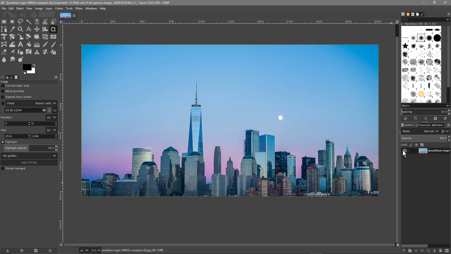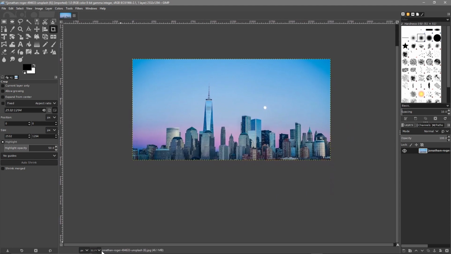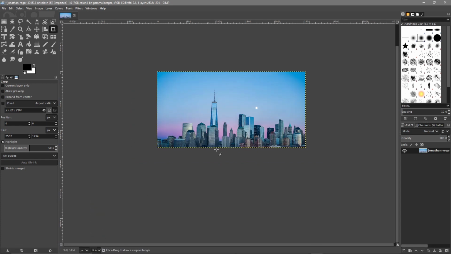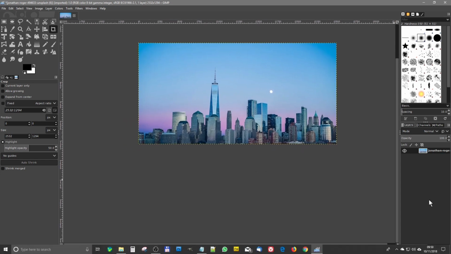Okay, so we want to make a copy of this image. So before I do that, I'm going to hold down the control key and use the mouse wheel to zoom out a little bit. You can also use this tool down here to zoom in and out, yeah? So if you want to set it to 25%, that'll be 25%. I'll zoom in a little bit more to 33. Okay, so let's duplicate this image.